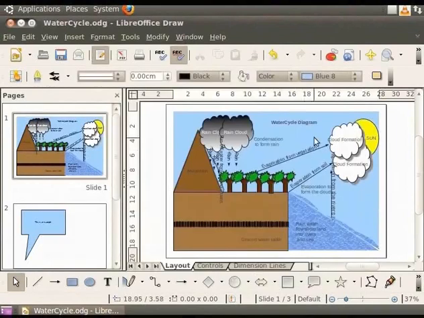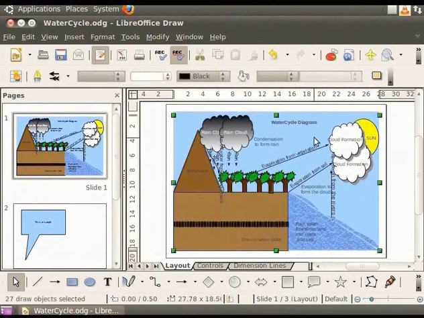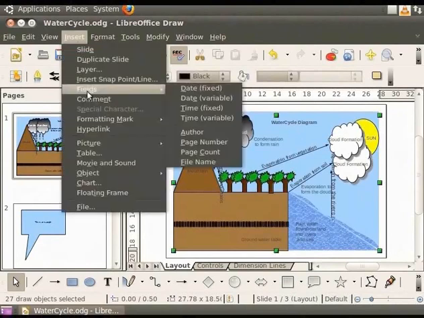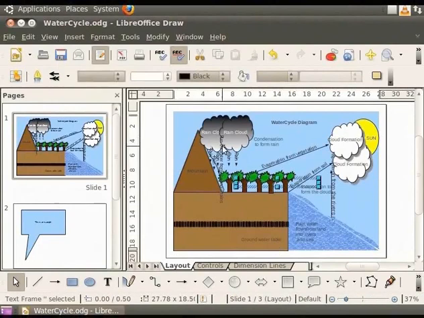Now let us insert page numbers, date, time, and the author's name. Let us select the page with the water cycle diagram and insert a page number. Go to the main menu, select Insert and click Fields. The list of fields is displayed. Fields contain values that are automatically generated by Draw. We simply have to insert a field and the value is generated by Draw. Let us click on Page Number. A text box with the number 1 is inserted on the Draw page.